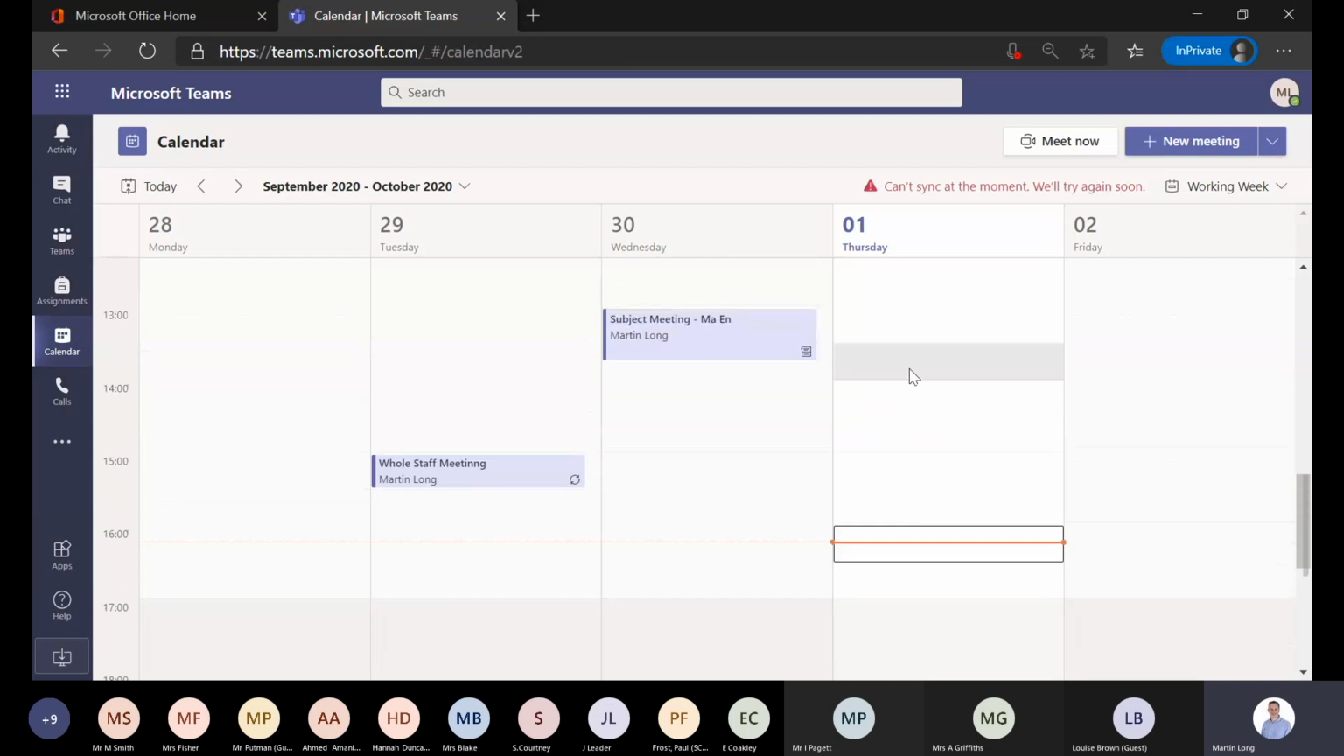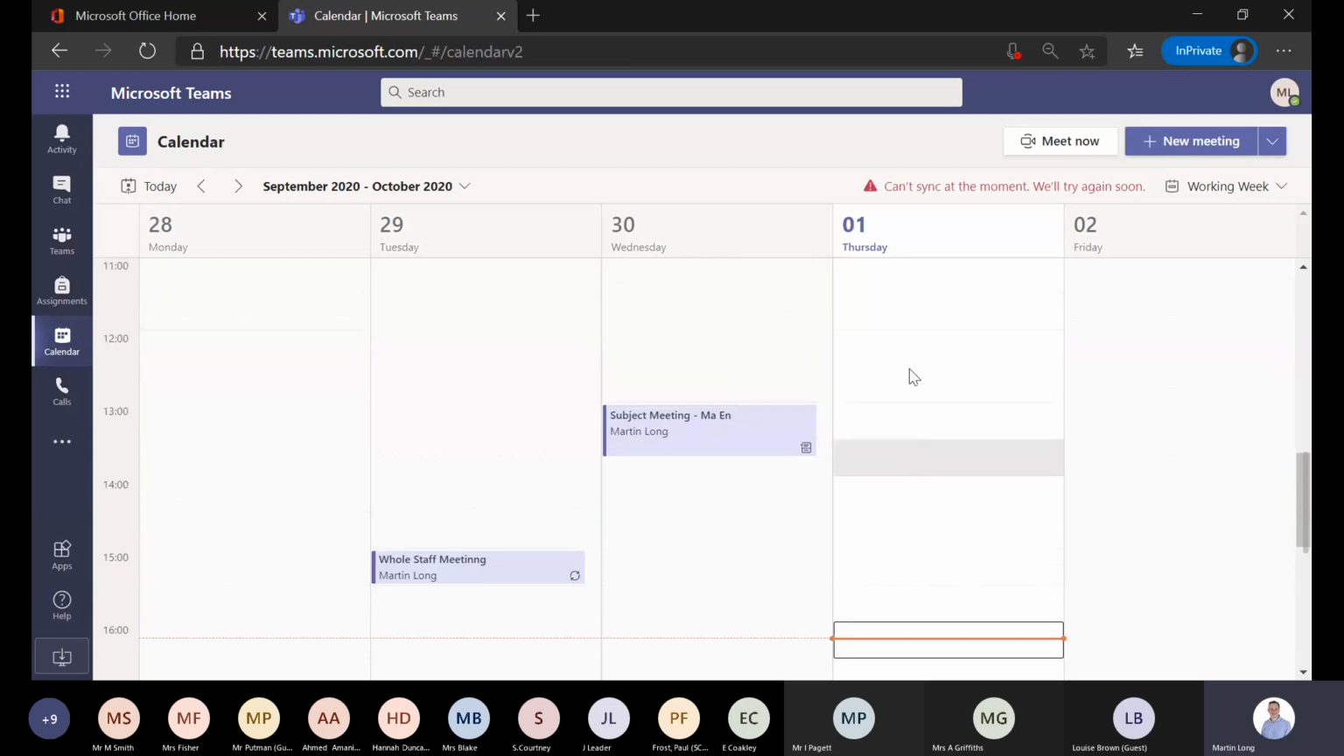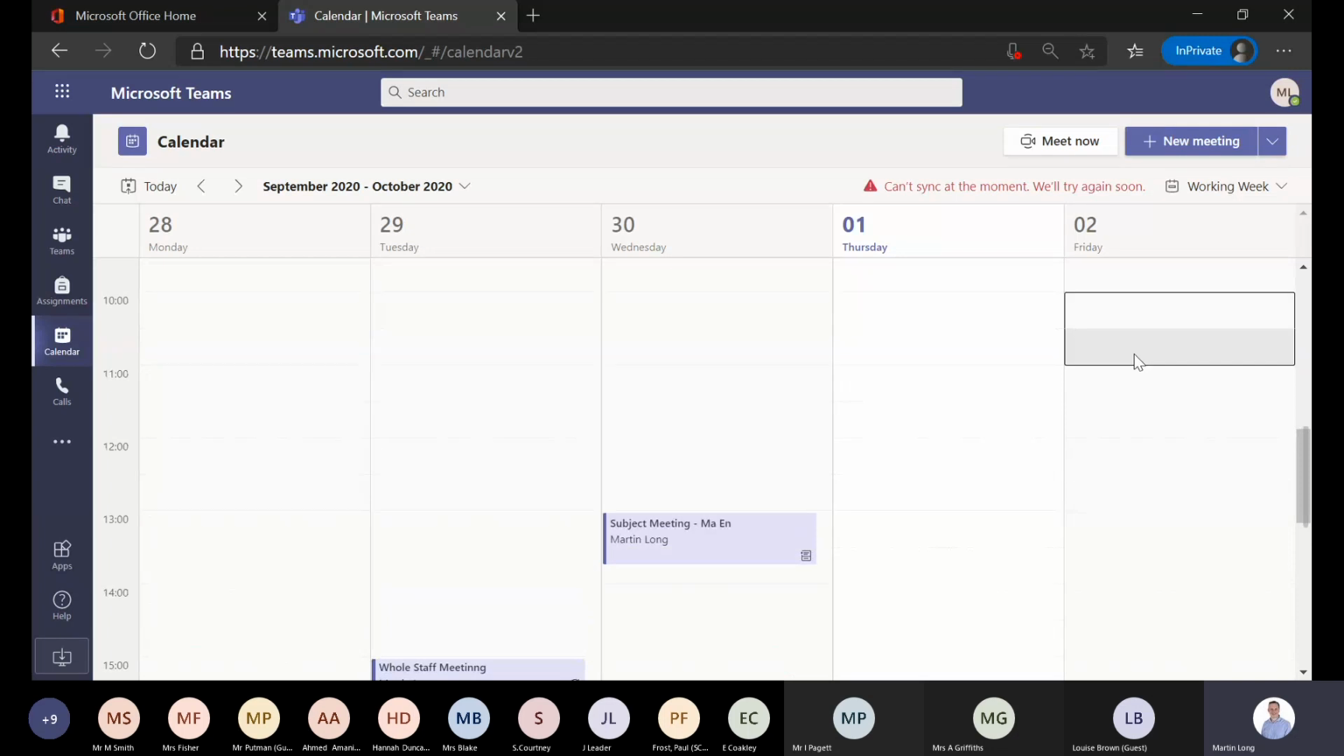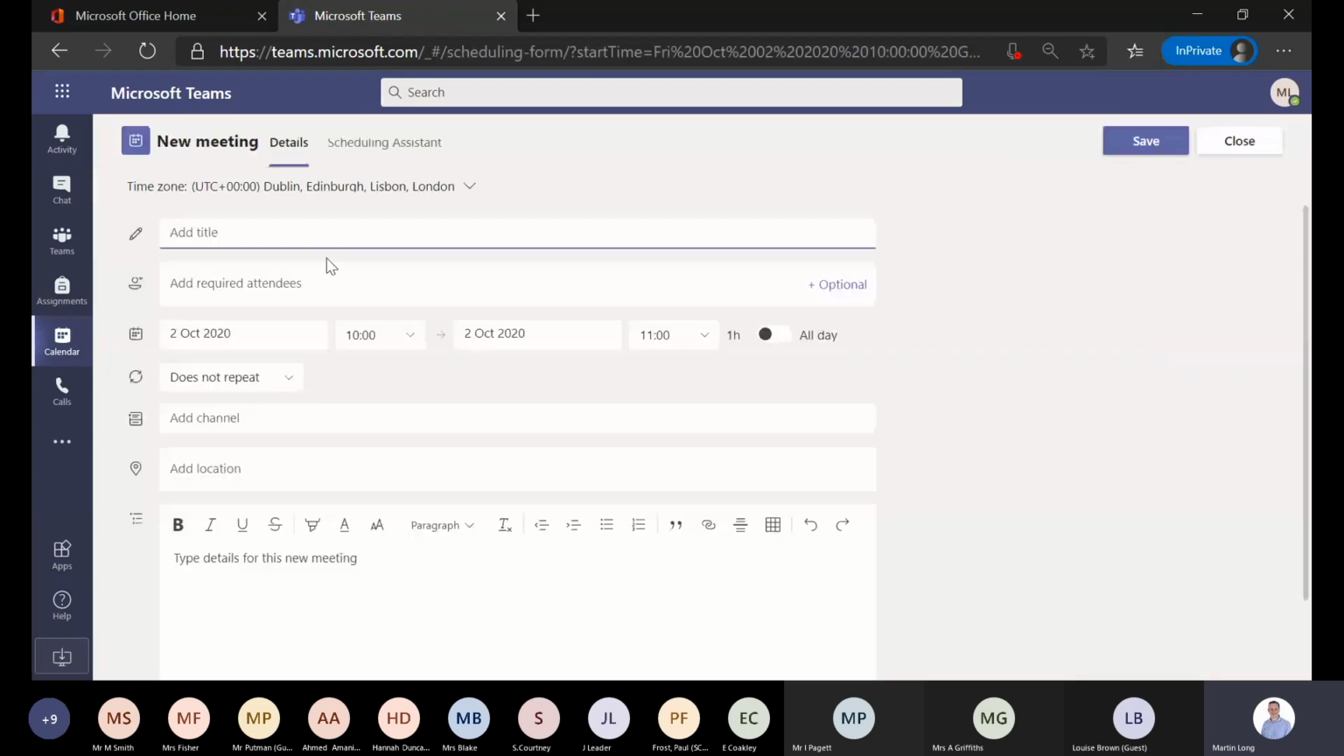The other better way to set things up, so say on Friday at 10 o'clock in the morning, I want to have my English class. So it's going to be Oak class, and I am going to have maths.